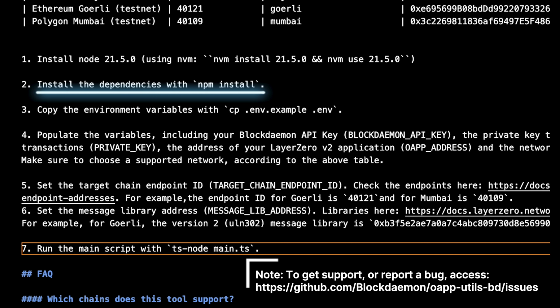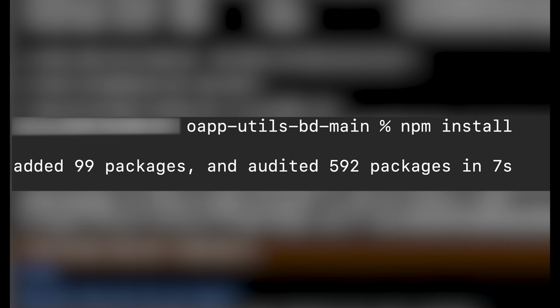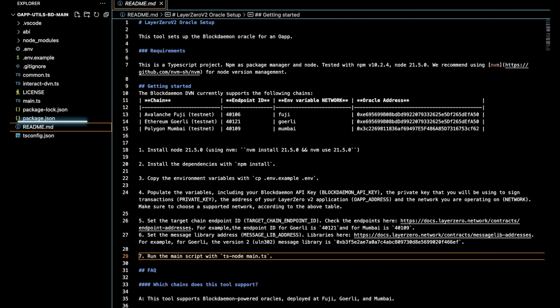Step 2. Installing dependencies with NPM. With the correct version of Node.js installed, the next step is to install the necessary dependencies for your project. In your command line, navigate to your project's root directory. Then run the command npm install. This command will download and install all the dependencies listed in the project's package.json file.